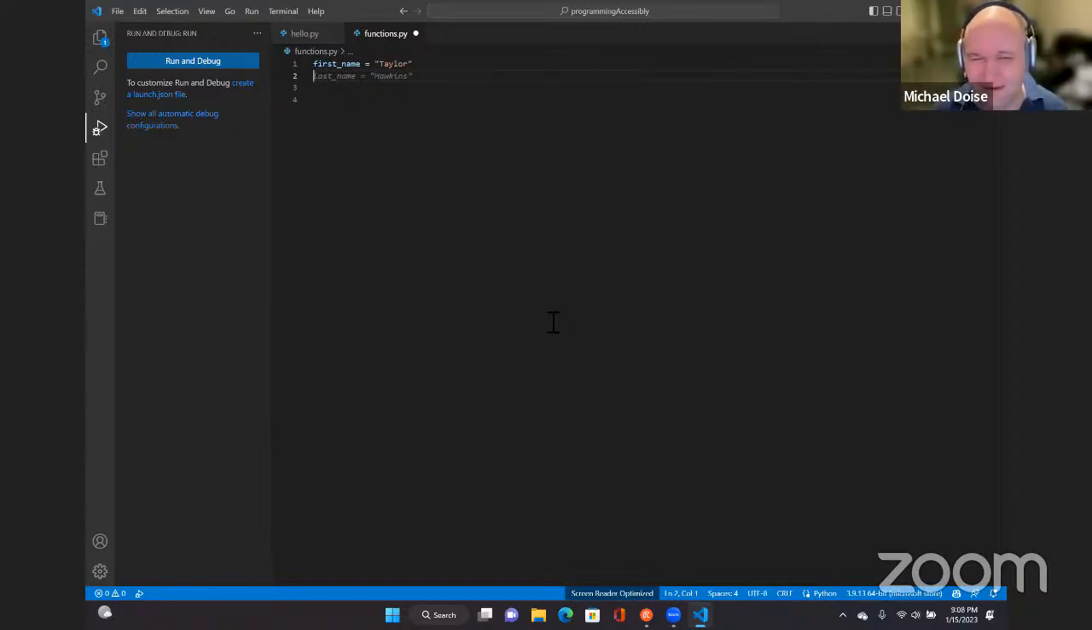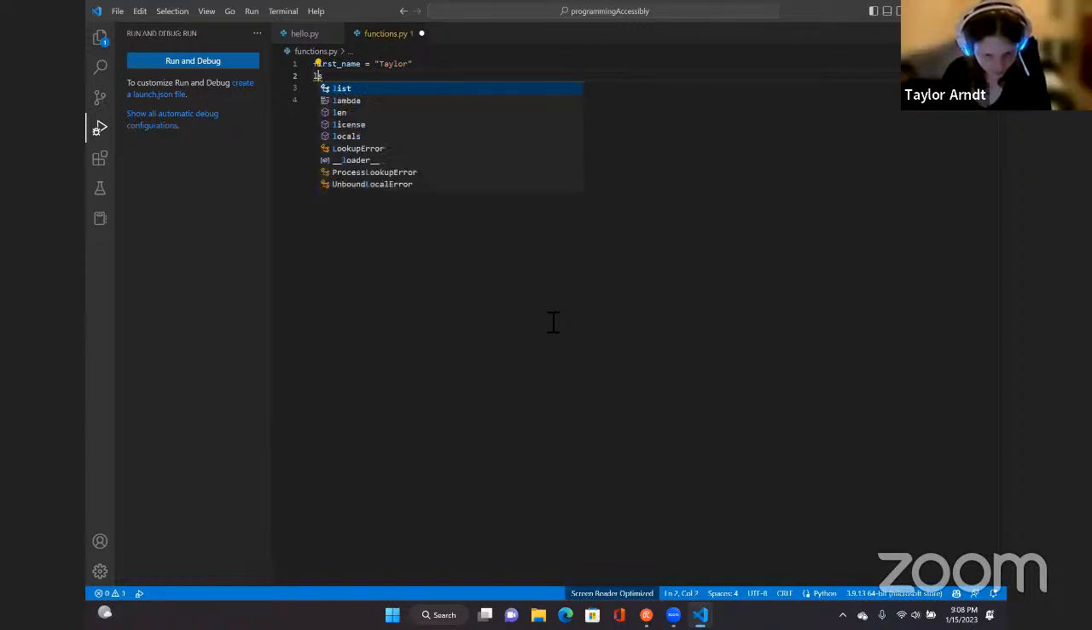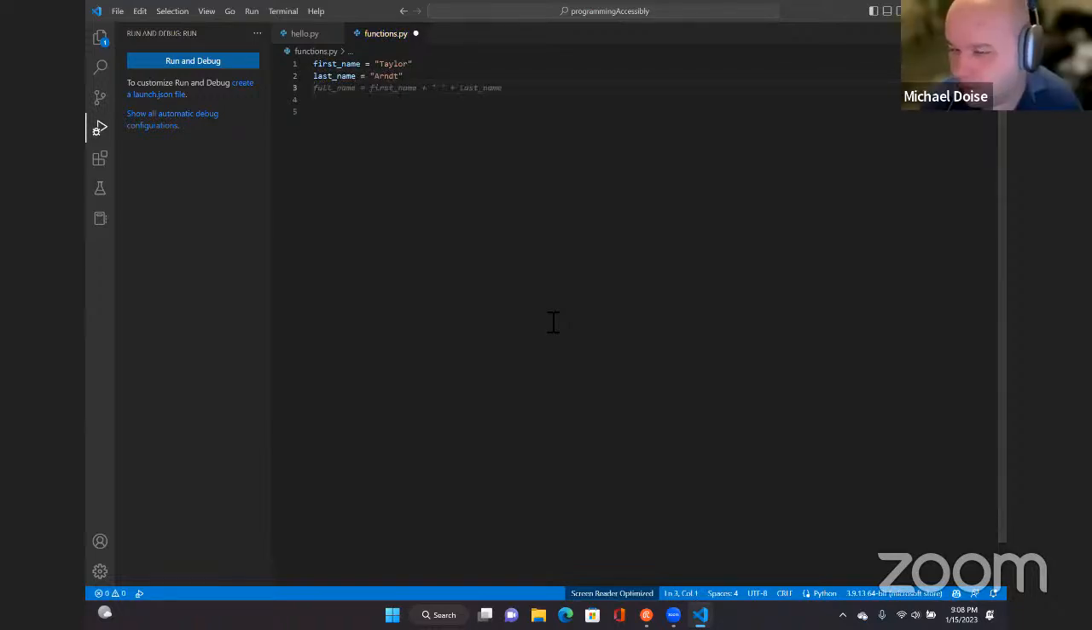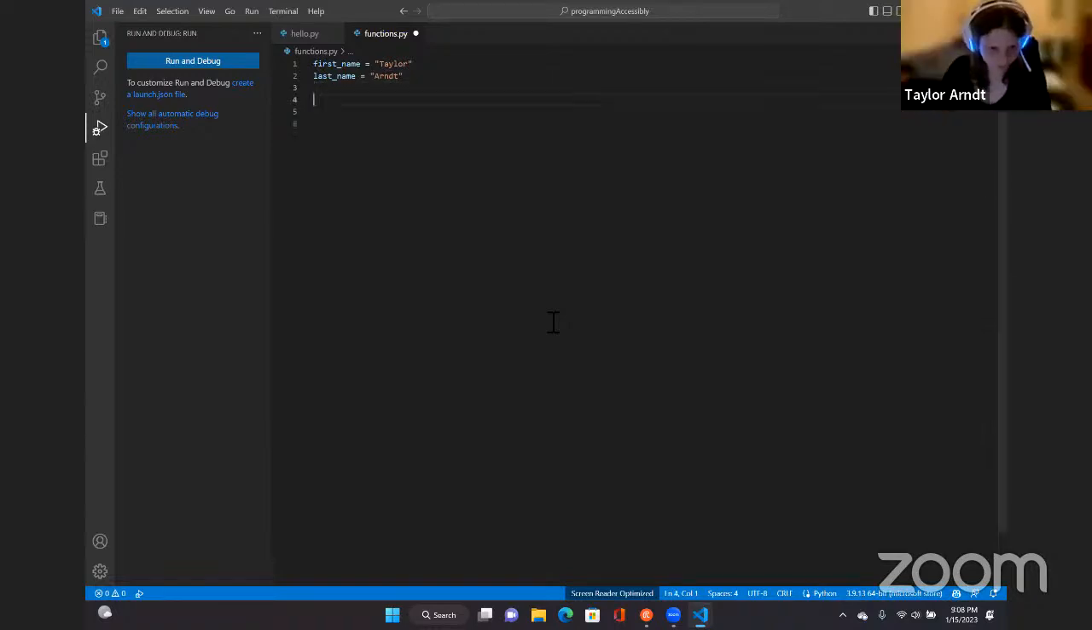Okay, so type last underscore name. Shoot. Hold on. Functions.py. Last underscore name, space equals space, quote, ARNDT, quote. Good. Now, press enter twice for me.